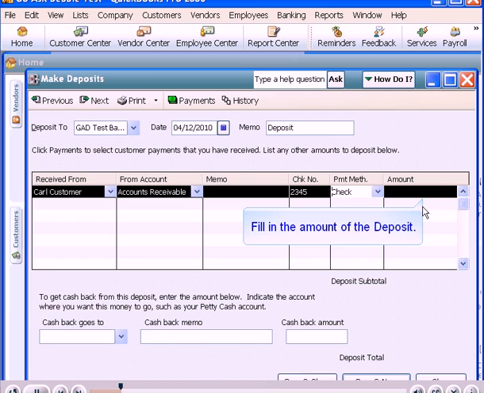Should you wish to use QuickBooks for your deposit slips, simply click on the Print button and choose to print an individual slip or a summary. When you are finished with deposits, simply click on the red X in the top right corner to close the window.